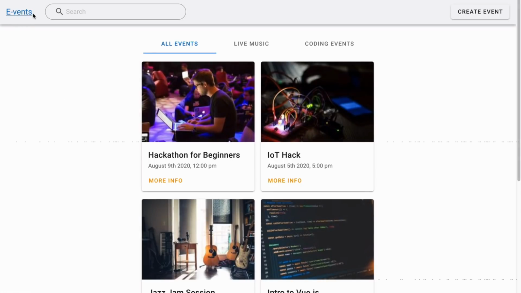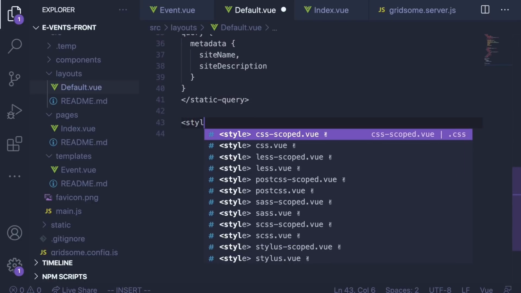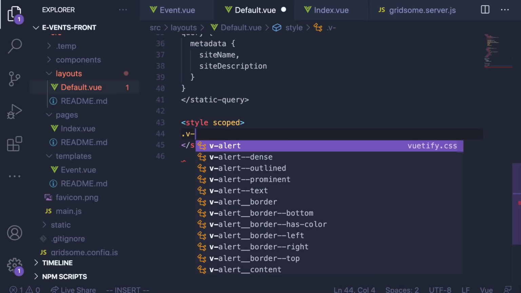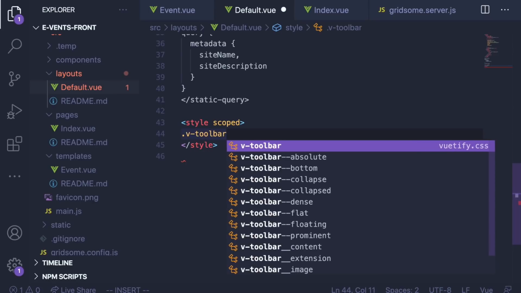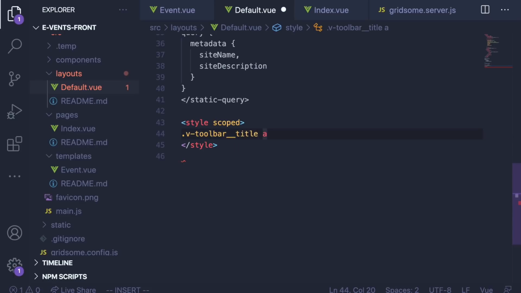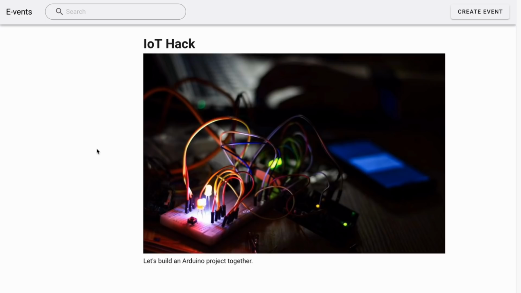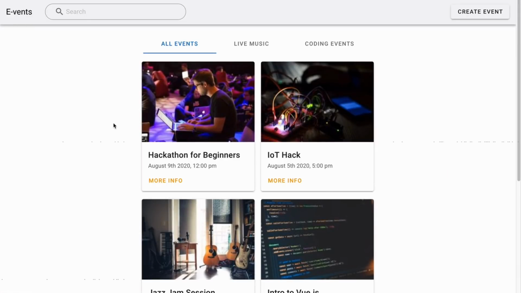Real quick, I'm going to fix the styling on this link. Just come to the bottom here, make a style tag, and I can reference the toolbar with _ and title. And then I want to reference the anchor tag inside of that. Basically get rid of the underline, so text-decoration is none. And then I also want to set the color back to black. And that looks much more like a regular title. So if I come into an event, I can go back by clicking on the title in the nav bar.